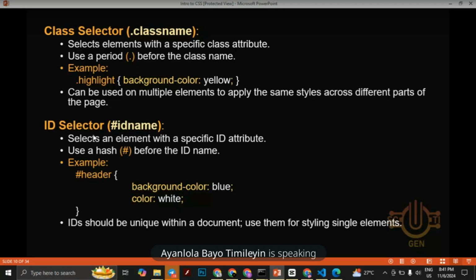And then we have the ID selector. It selects an element with a specific ID attribute. We use the hash symbol before the ID name, just like the class. The difference between class and ID is that we use the dot operator for the class selector and the hash symbol for the ID selector. IDs should be unique within a document, so use them for styling single elements. Two elements cannot have the same ID attribute, all right? But multiple elements can have the same class name. That makes sense, right?